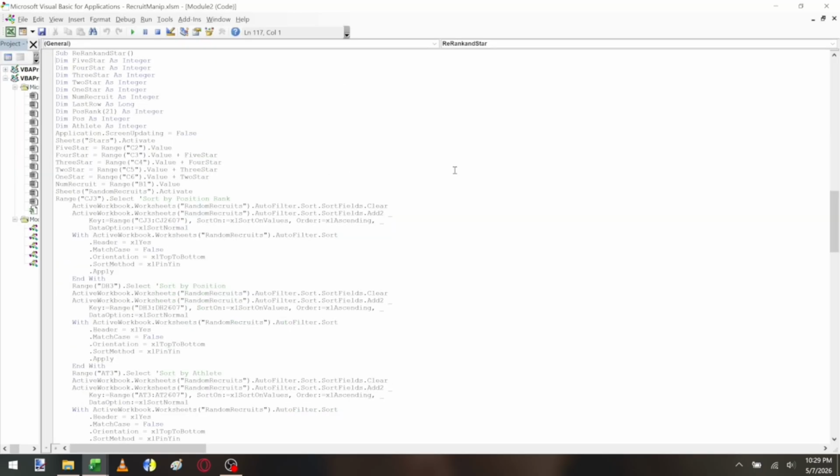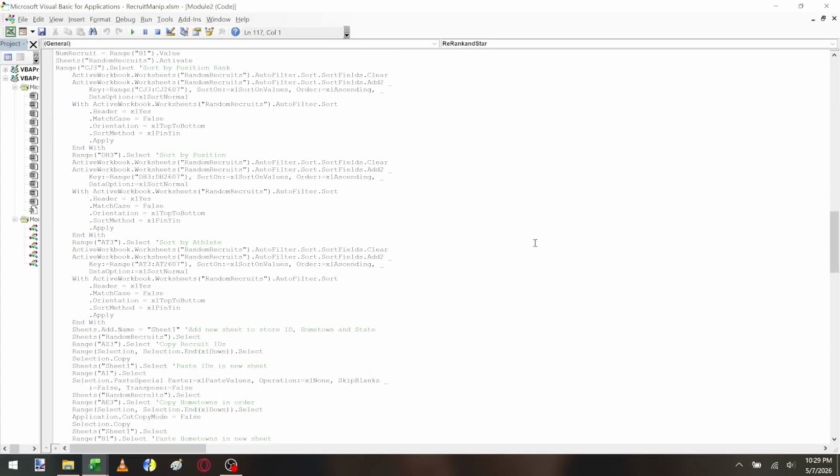This program starts by sorting the sheet by position, ranking, and athlete. Then it creates a new sheet, copies the recruit ID, hometown, and state, and pastes them into a new sheet. This is important because it keeps the player interest realistic. I have to make sure the rankings, player ID, and location match, or we could see some crazy results. Like a 5-star from Wyoming who is only interested in the bottom Florida teams, hypothetically.